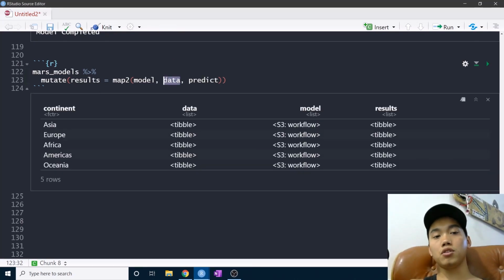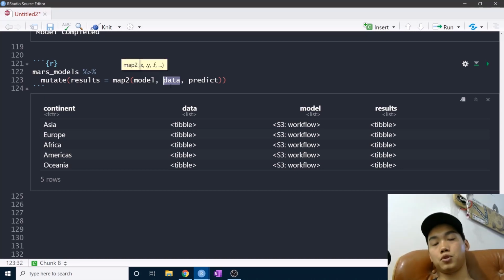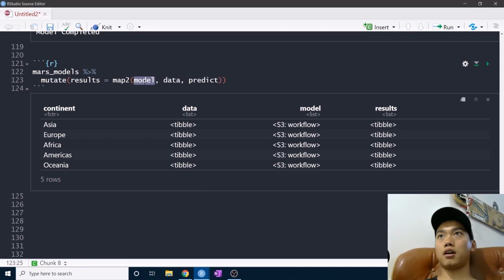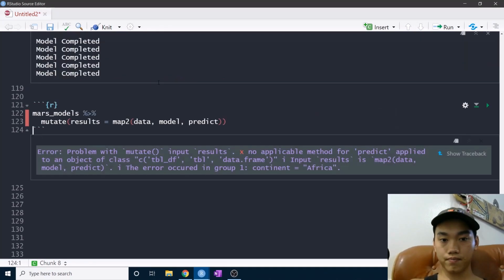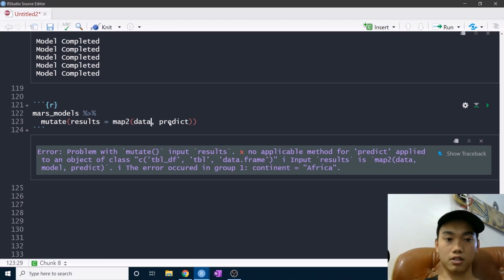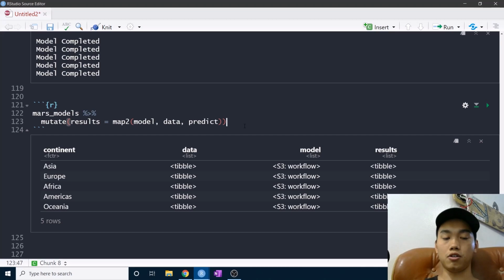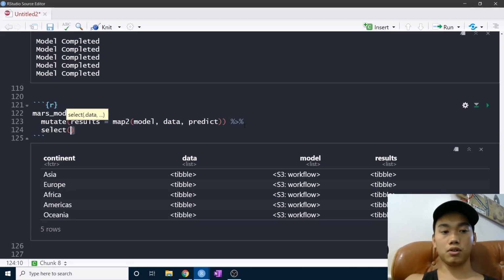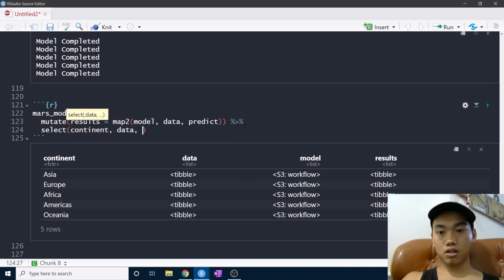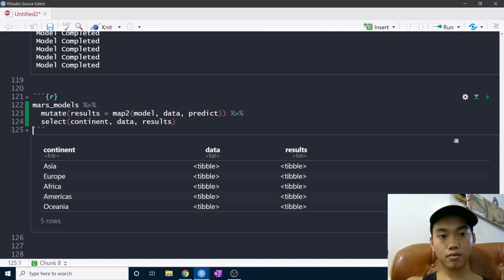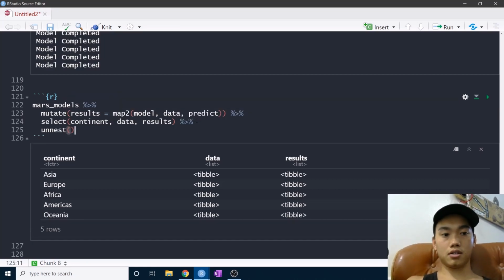When you're using map2 or pmap, which has more than 2 inputs, it's important to figure out the logical order of it. So if you do data and model, I think it'll run into errors. Yep. So it's important to be a little wary of that, but you can switch it around and you'll be fine. So now what we're gonna do is select continent, data and results, and we'll do an unnest.